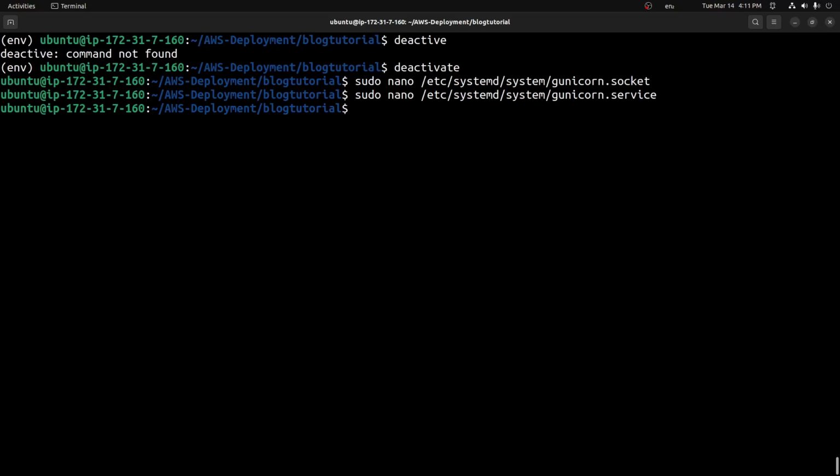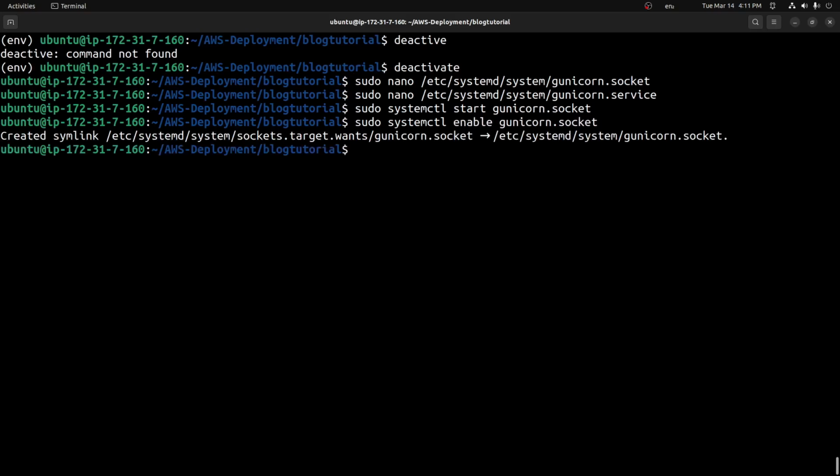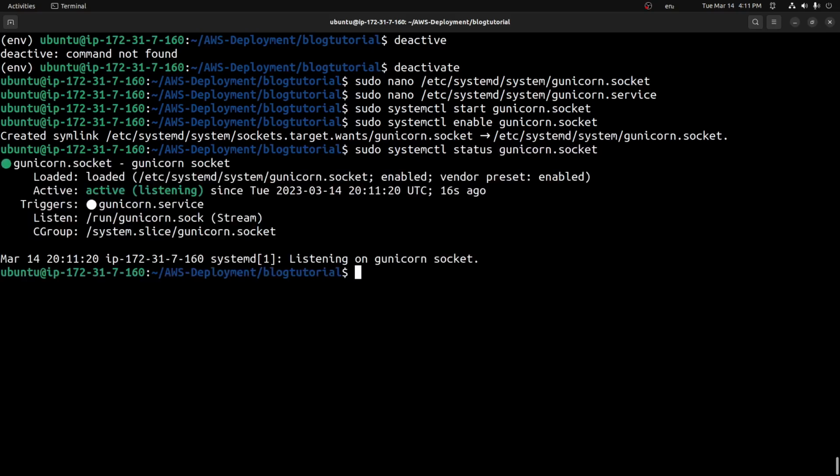And then now with those files created, let's go ahead and use systemctl to start and enable this. When you use start, this will just start it up right now, and enable will enable it to start automatically on boot. So we can do a sudo systemctl start gunicorn.socket to start it. And then we can run the same thing, but instead of start, we'll do enable to enable it on boot, just like that, and it creates a symlink.